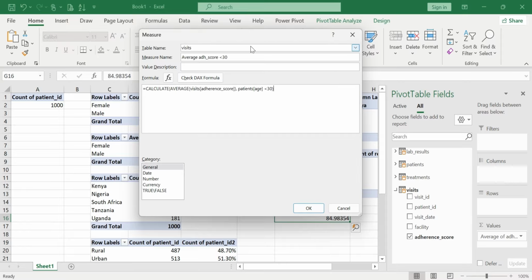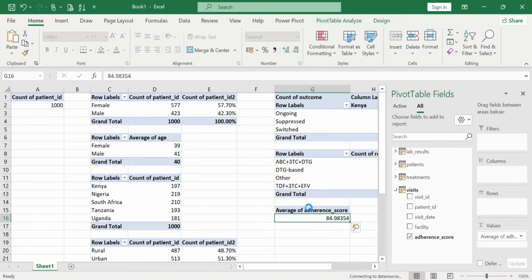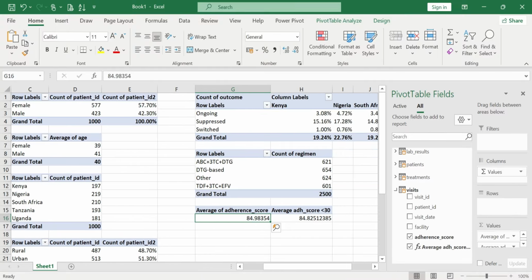And now at this point here, you'll check that this measure will be inserted in the visits table. So hit on OK there, and a measure will be inserted here. So the average adherence score for the patients whose age is less than that. So that's done. And what I'll do so that I can insert it next to this one here, this pivot table is selected. So I'll drag it just below it there. And now you can check that the average adherence score for the patients whose age is less than 30 is 84.82512385.